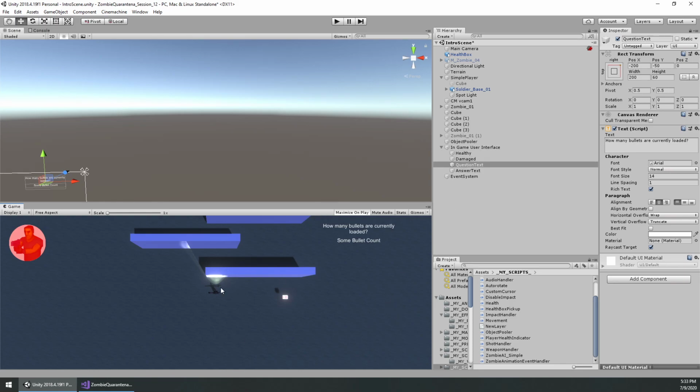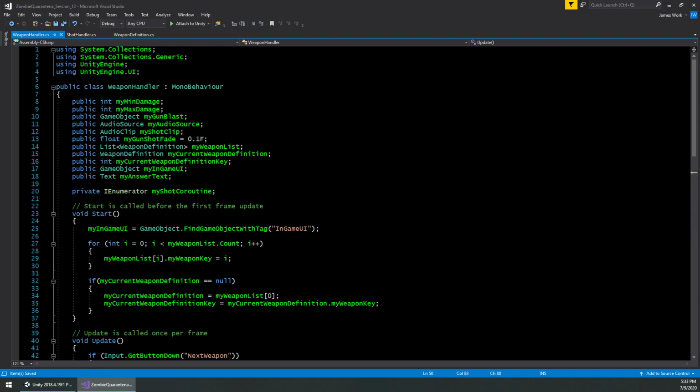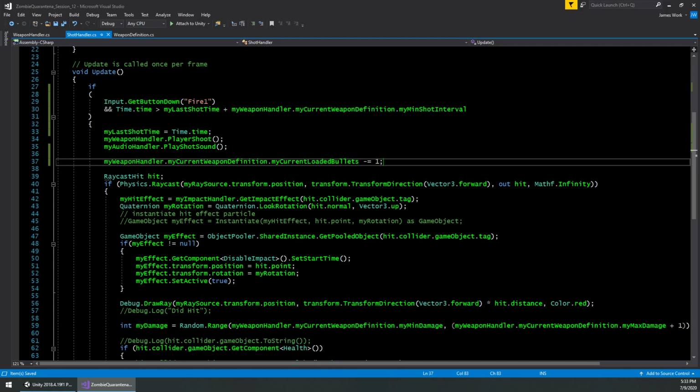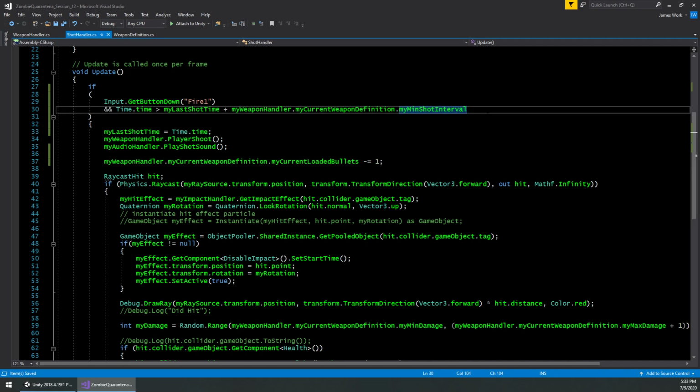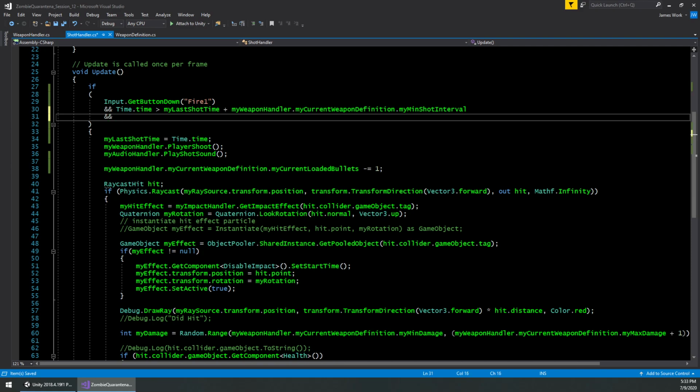So what we're going to do is we're going to come back here to the shot handler, which is going to do a lot of heavy lifting here. And this is the reason that I broke the if statement down into a block, because we're going to have a lot of conditional checks now, because there's a lot of conditions under which the player shouldn't be able to shoot. And my weapon handler dot my current weapon definition dot my current loaded bullets is greater than 0. So if you have more than 0 bullets in your gun, then you can fire a bullet.